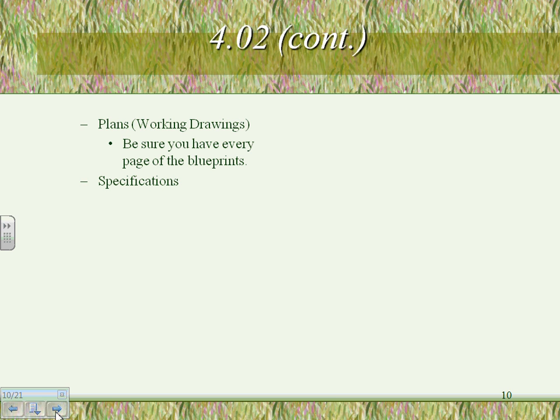So these are the checklists, guys, to help you go through and make sure that you accounted for everything else. A couple of comments here about the plans and specification. Be sure you have every page of the blueprints. Would that help, huh? Every page of the blueprints. You're missing two, no problem. Specification, get everything that you need about specification. Additional requirements.